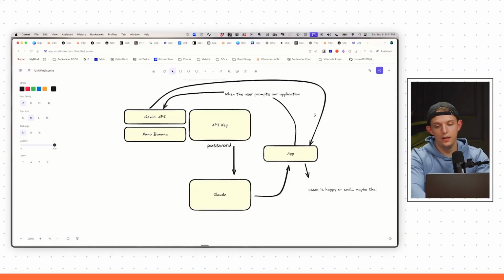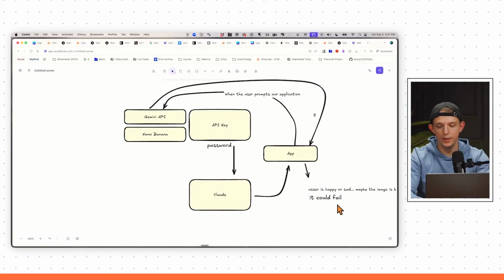Maybe the image is bad. If you do a bad job setting up the app, it could fail, if you do a bad job coding this. And so you might need to do some testing. Maybe the API won't work perfectly. And so what we need to do is we need to get the Gemini API key.